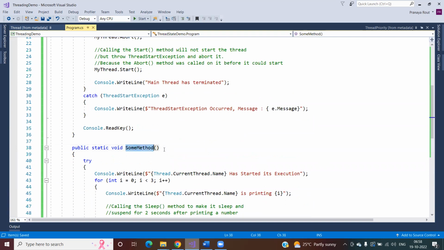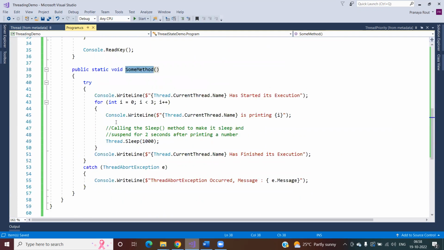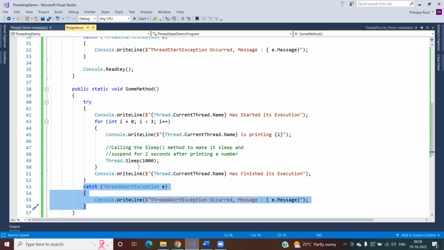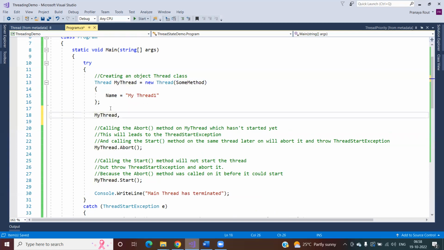This is the Sum method. But now what I'm trying to do is this. Once the thread is executing, if you call the abort method, then in the method the thread is executing, it will throw the exception and you can catch it. But the thing is different now. What is different? In this case, I'm just creating the thread instance which is pointing to some method. But have I called the start method?